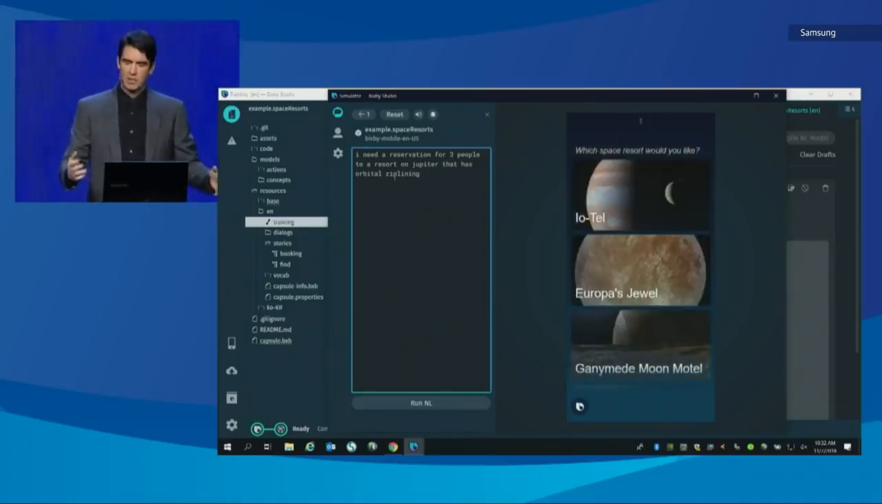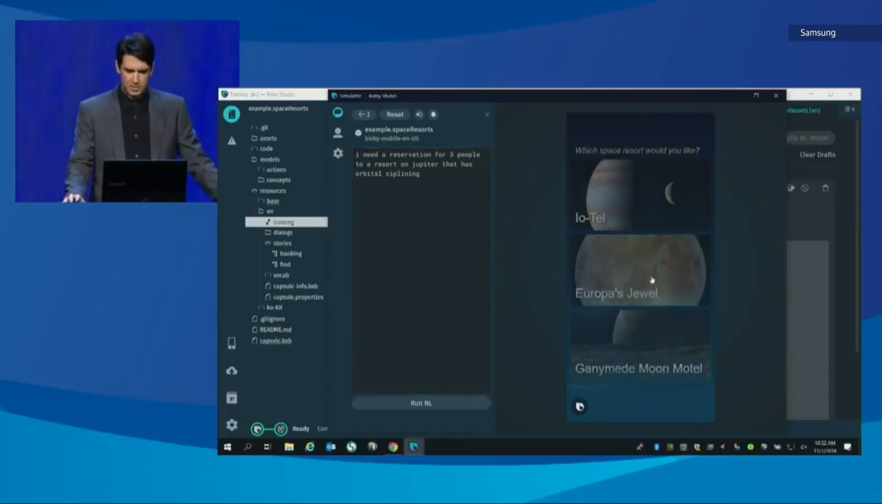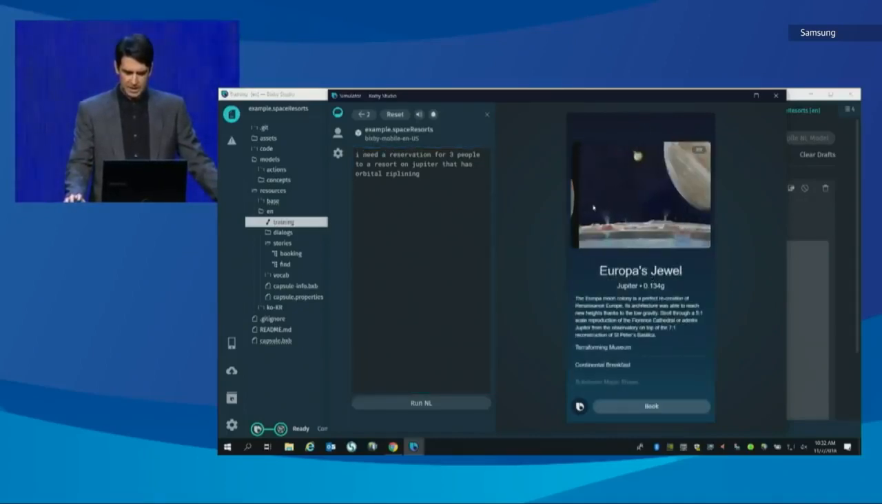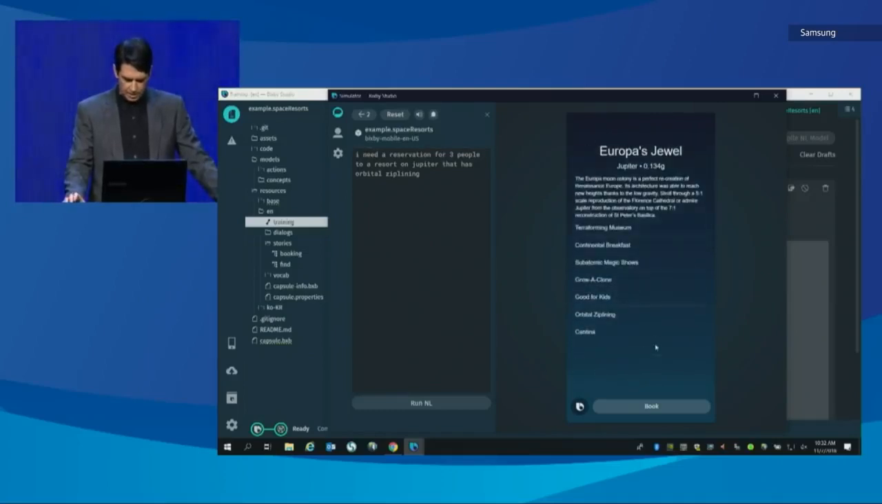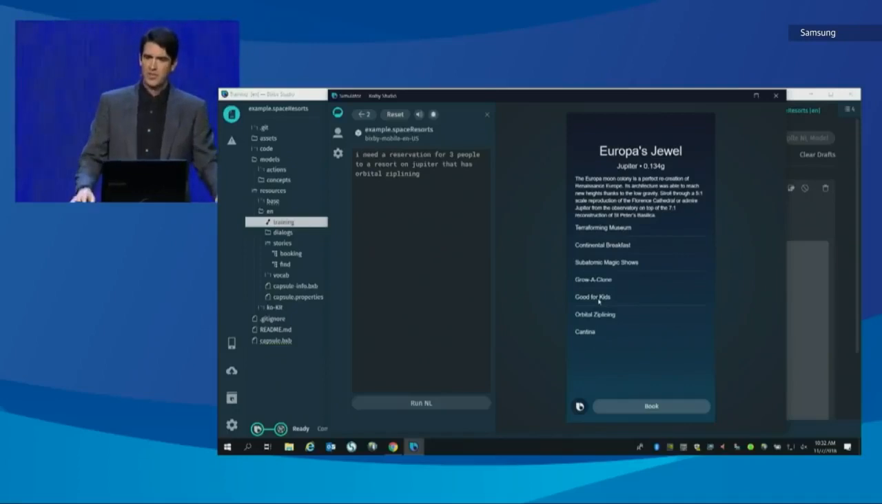And what we see is a number of results. Europa's Jewel, that sounds pretty nice. Let me check this out. Looks great. Good for kids. Orbital zip lining. This is the one that I want. So let's book it.